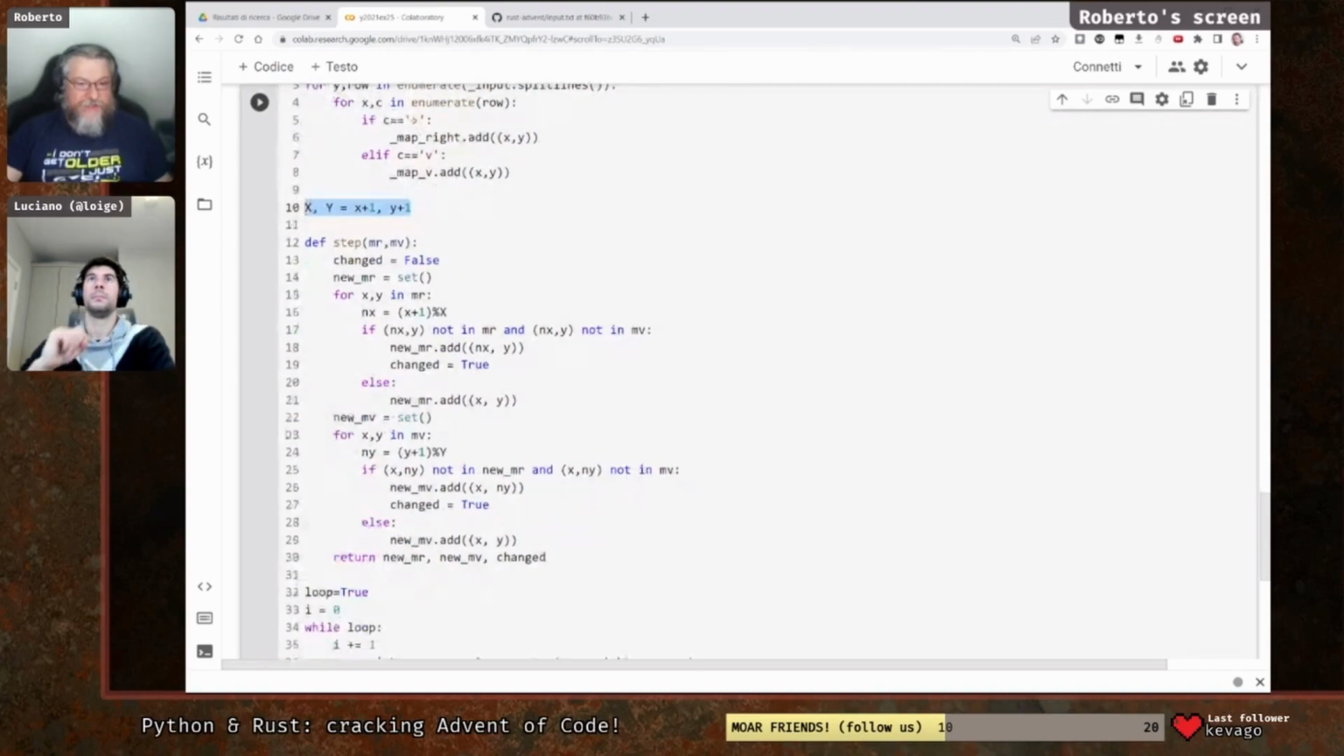Then I define a function that is doing one step. The step takes the ones that are moving right and the ones that are moving down. I keep a Boolean change to tell me if there was any movement in this step. If there was any movement, I set it to true. Otherwise, I leave it to false. And I return the new set of sea cucumbers that are going right, the new set of sea cucumbers that are going down, and if they moved at all.